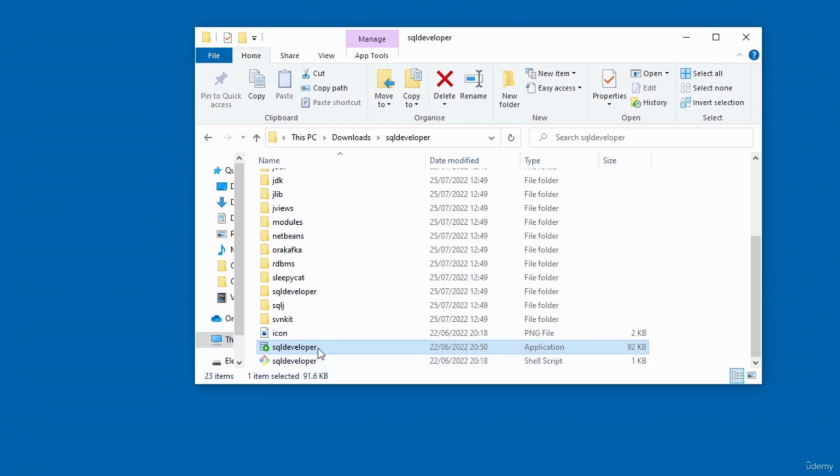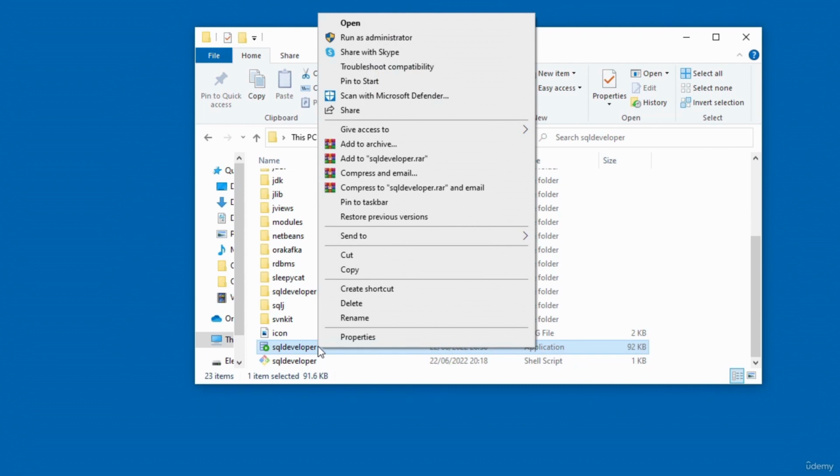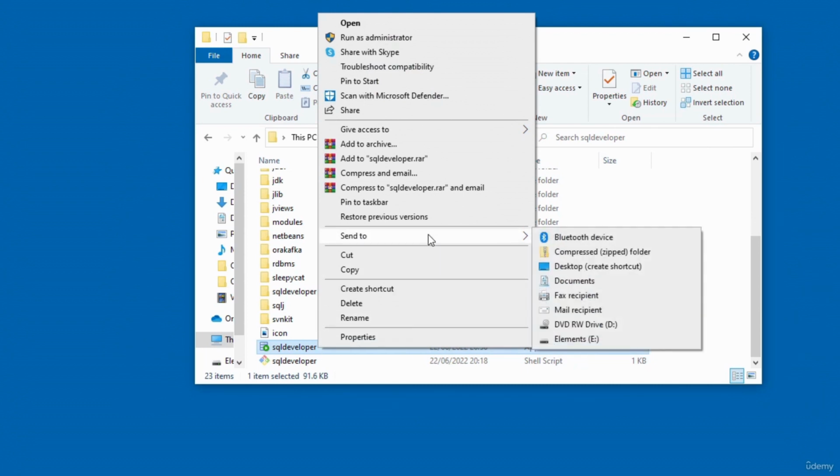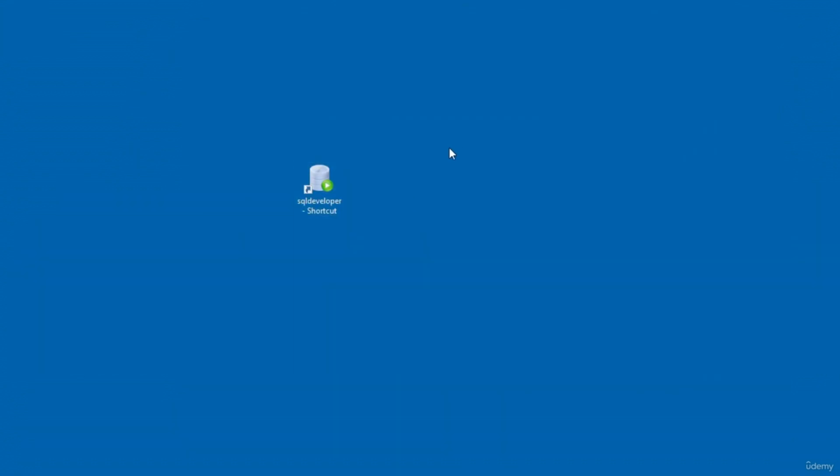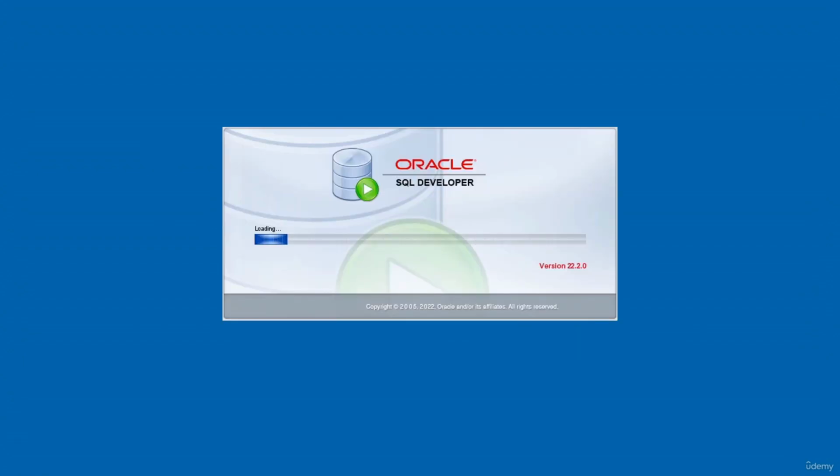So I'm going to right click on it and then I'm going to send it to my desktop and create a shortcut. So this is the shortcut I created to the SQL Developer. Anytime I want to use it, I just click on the shortcut and that will launch the SQL Developer. So you can see it's trying to load the SQL Developer.